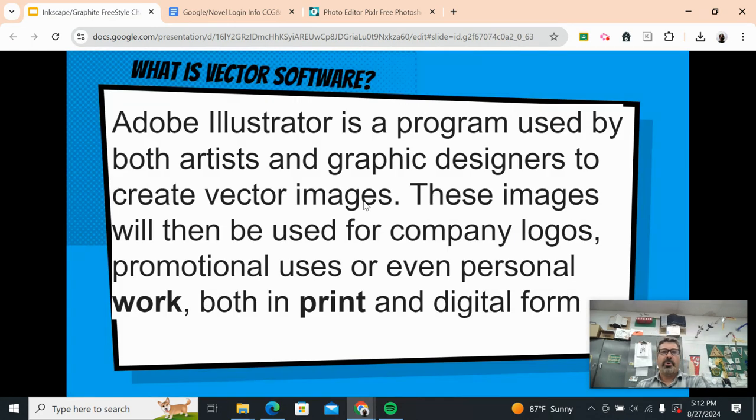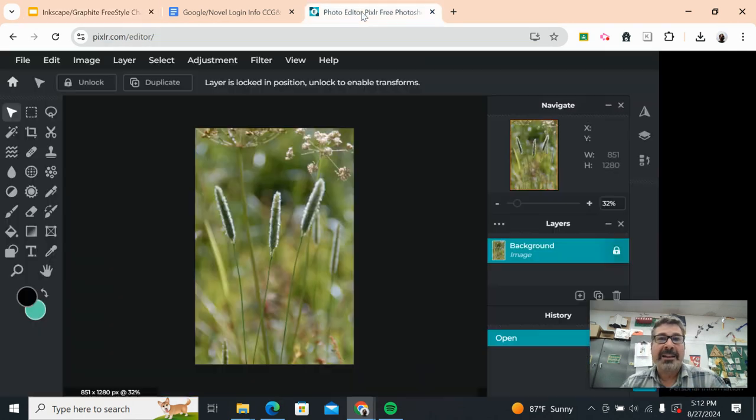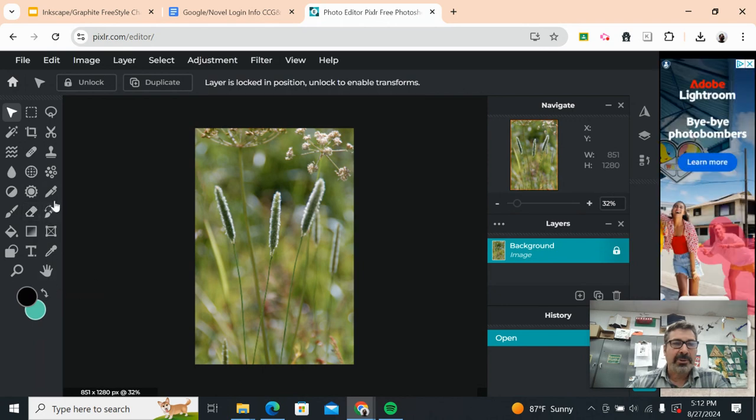Now, Adobe Illustrator is a program used by artists to do graphic design and vector images. Now, what does that mean, a vector image? Well, I'll show you what a vector image is not. It is not a raster image. When we were doing Pixlr, Pixlr is raster design.